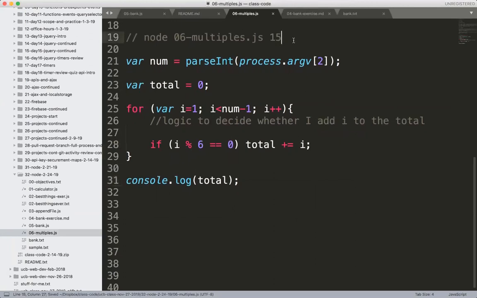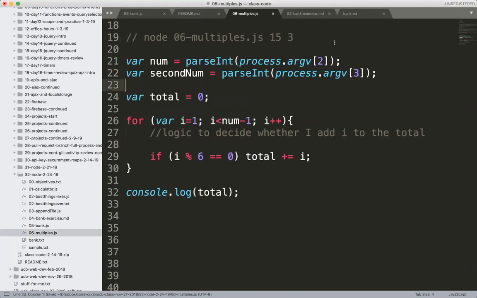And then there was a bonus, right? The bonus was to take in a second number. So what if they did 15, 3? Instead of 6 over here, we would take in 3. So var, we'll do var secondNum. Put 3 in to be able to get this. process.argv[3] will get me this.